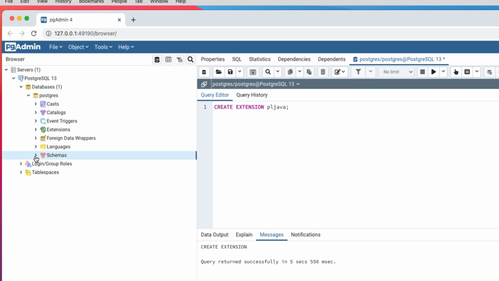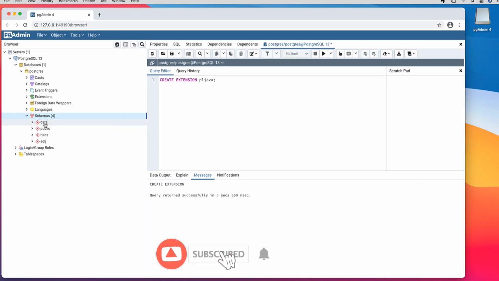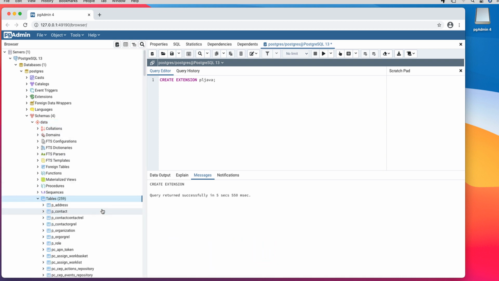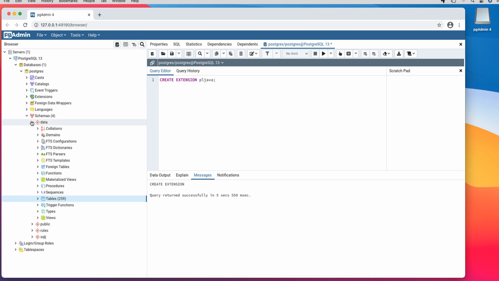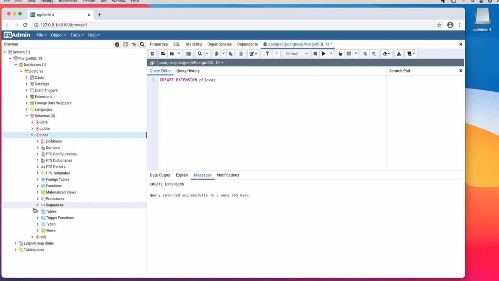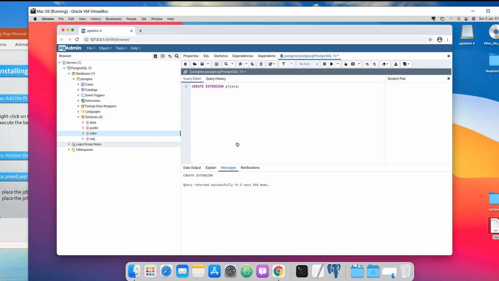Now under schema, you can see data, rules, schema. Under schemas, you can see the rules and data schemas are loaded. Under tables, you can see a total of 259 data tables were loaded. Under rules, you have 87 rules tables loaded, which means your database restore is successful.